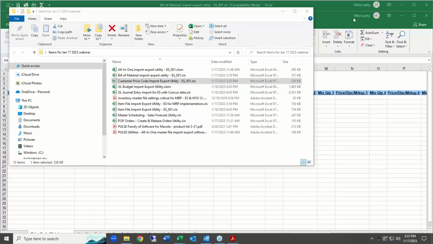Okay, so I want to go take a look at another one. So we looked at, let's take a look at the all-in-one utility.